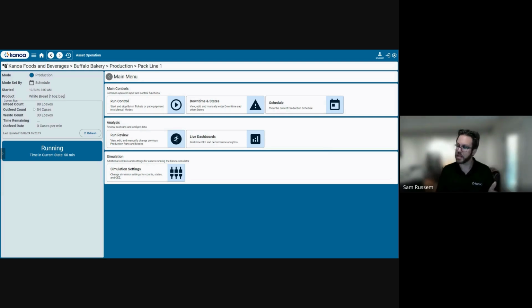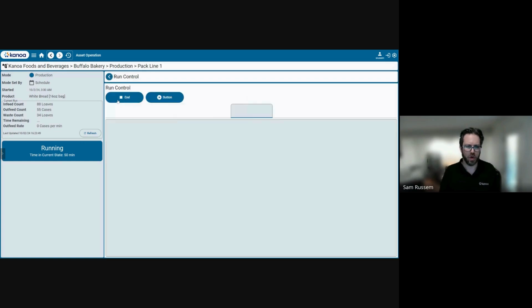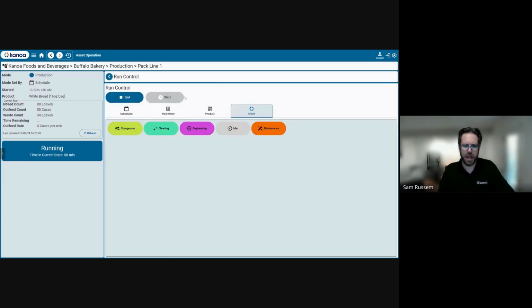So I get some basic information on the current order being run. We're currently not running a work order, so I don't get some of that data, but we do have some key elements over here, including the fact that we're currently running and have been for the last 50 minutes. One of the most common things we'll do from this screen is actually override the active run controls. So I'll go into the run controller here, and there's a couple of options that I have from this screen.